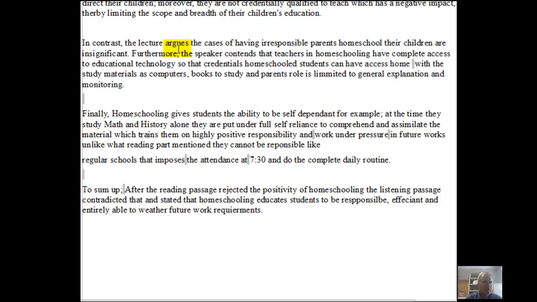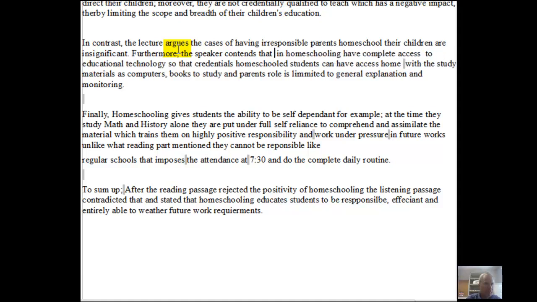Parents in homeschooling have complete access to educational technology so that homeschooled students can have access. And I think it's saying here, so what they're saying is, what you're not really saying, is even though the parents do not have credentials, according to the lecture, the students will still have contact with credentialed teachers by using the computer technology. So the students will be watching videos, they'll be having teachers teaching them about history or whatever, and that helps make up for that lack of what's called credentialed teachers.